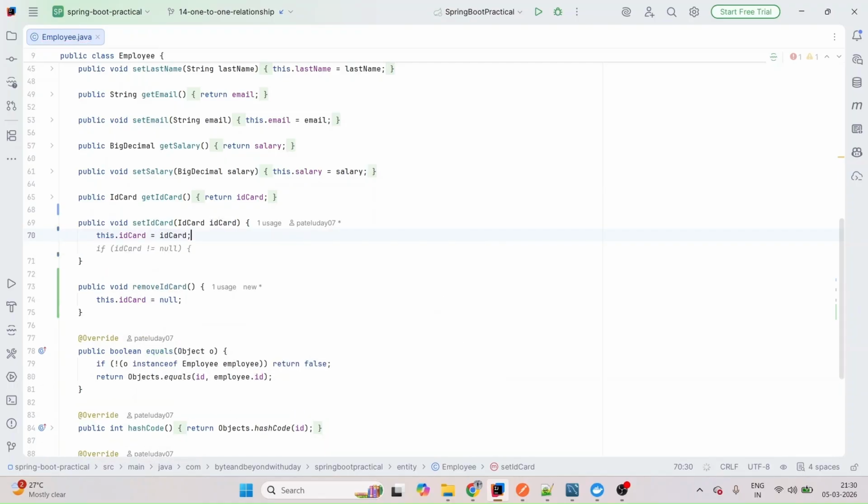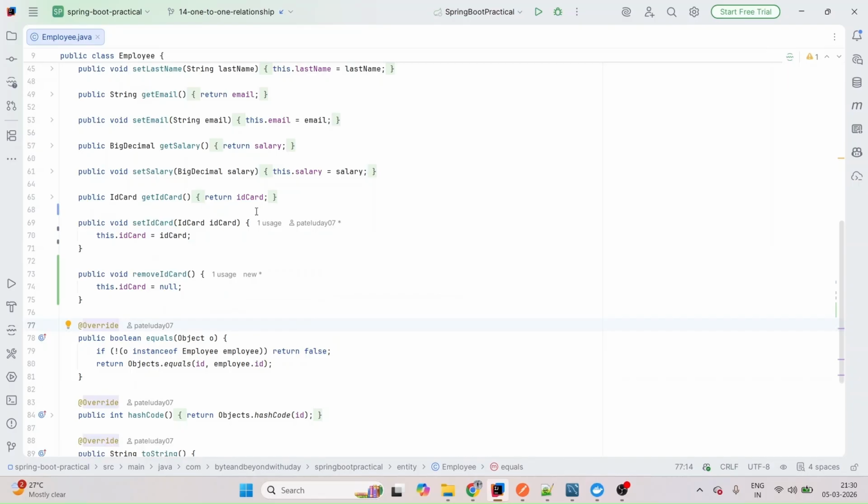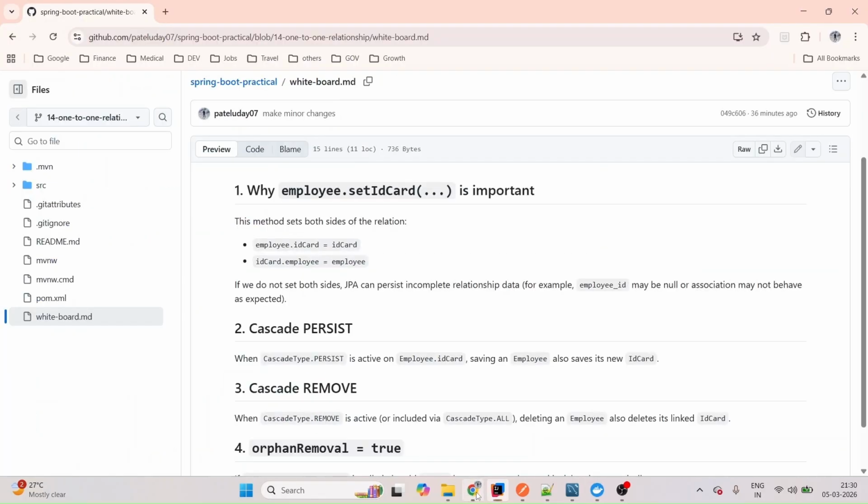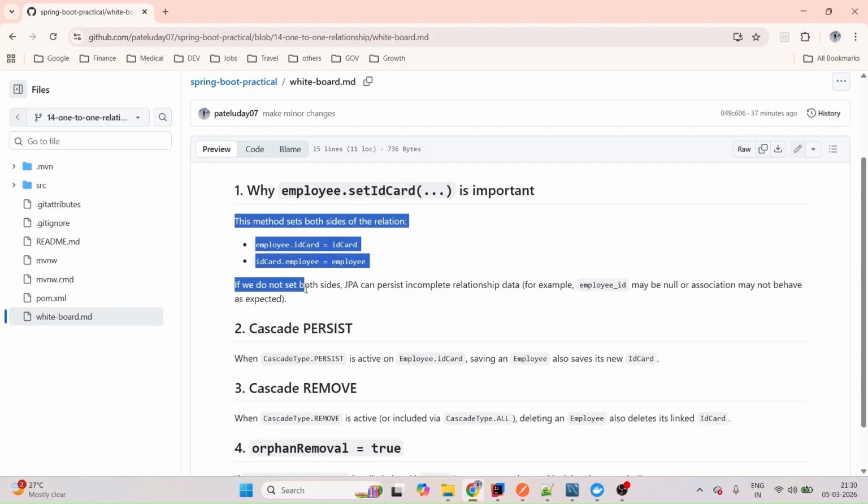Because if you see all these setter methods, let's take salary. The salary is just this.salary is equal to salary. So why can't we define this setIdCard method like this.idCard is equal to idCard? Let me demonstrate why we need to write that big method. Before I show you the practical, let's understand what exactly it says.